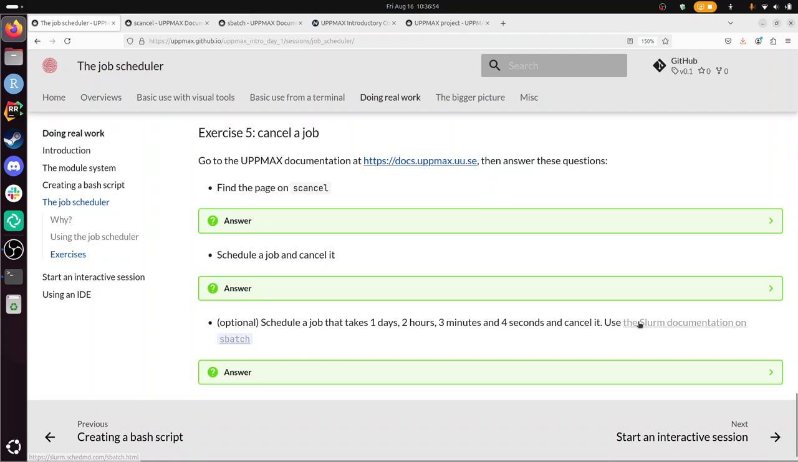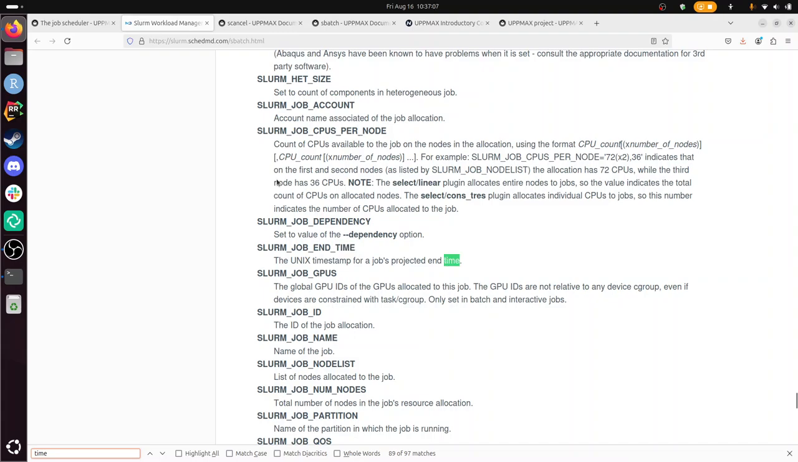So I guess I need to look for duration. Maybe I need to look for time. Time limit. Let's see this. Oh, that seems like a useful one. Nah, that's how often. Maybe time. There. Set a limit on the total runtime of the job. And the format can be days, hours, minutes, seconds. I can do that.